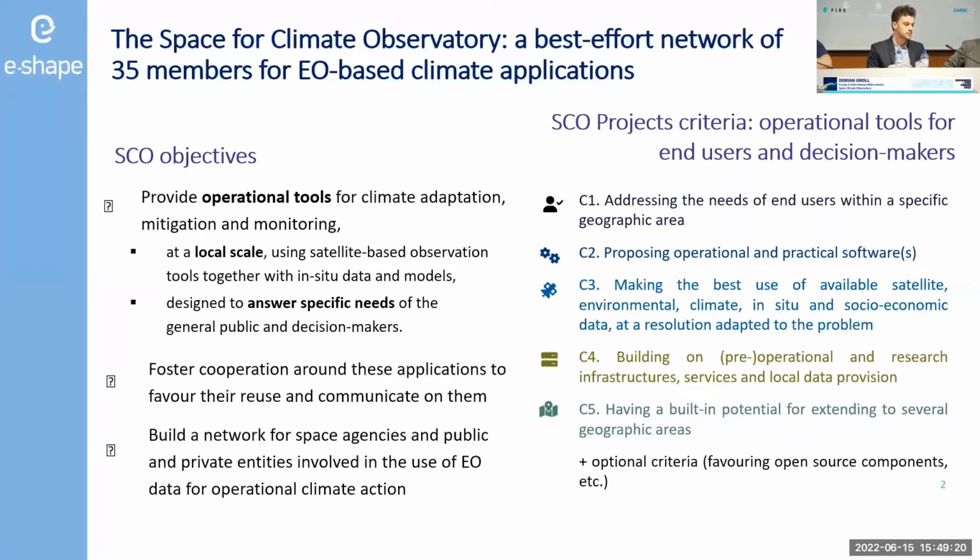And finally, we also noticed that whereas coordination at the international level for space agencies is really well established now, through the CEOS, through the GEO, and we have a way of coordinating for those pilots and for this science-based research, it's a bit difficult to have some coordination on the level of applications and of involvement of the private sector. So the Space for Climate Observatory was created in 2019 to answer those shortcomings.